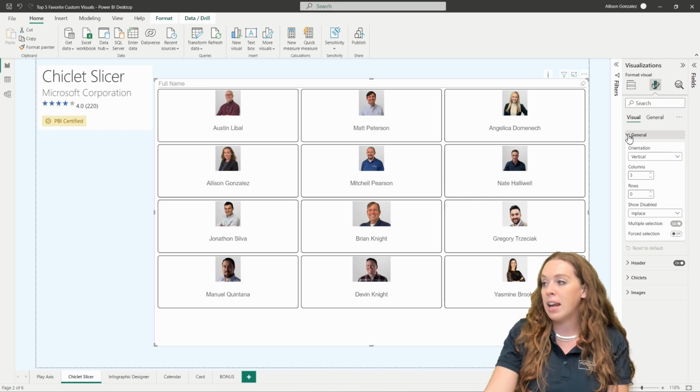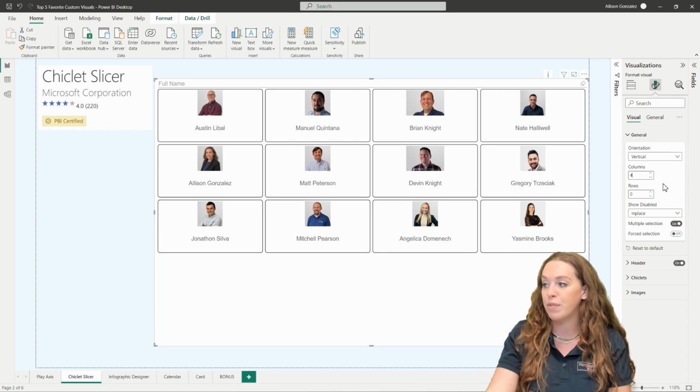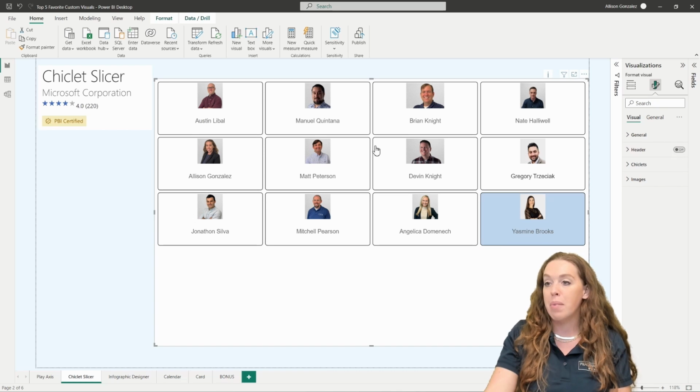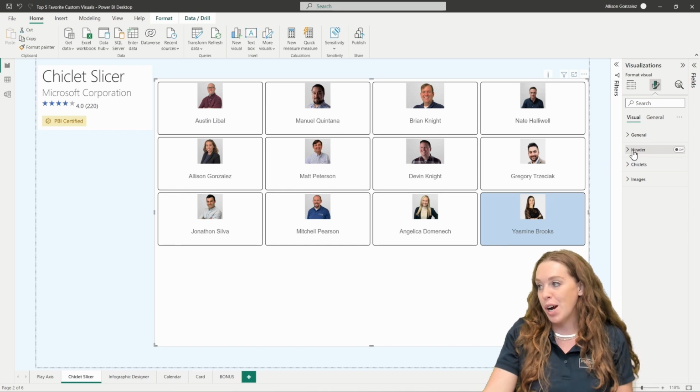But in your formatting, in your general section, I can decide how many columns I want to have, or if I want to even contain certain rows instead. So I can go to 2, 3, 4, and it will kind of be responsive to fit in the space that I have set for it. I can also change if I want to allow multi-selection, so select multiple little slicer chiclets at the same time, or if I want to only allow one at a time. I can turn off my header up here. So a lot of times I'll do that because it's kind of obvious what your pictures are when you go to that.